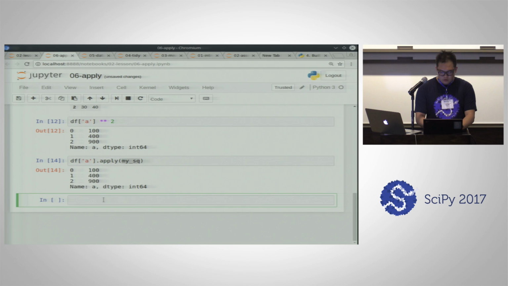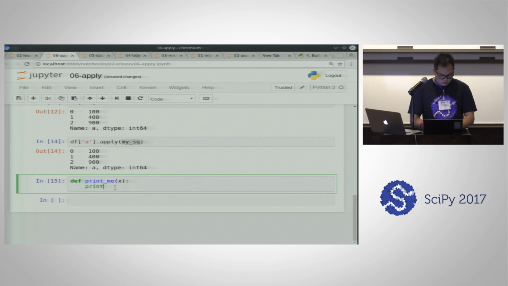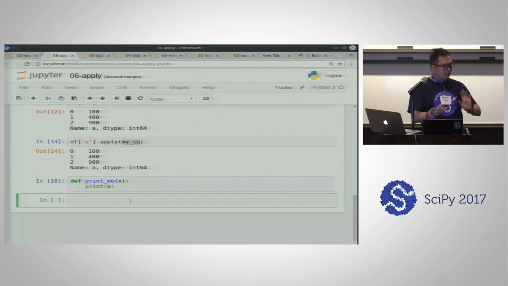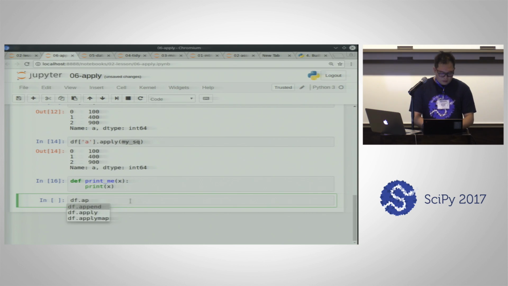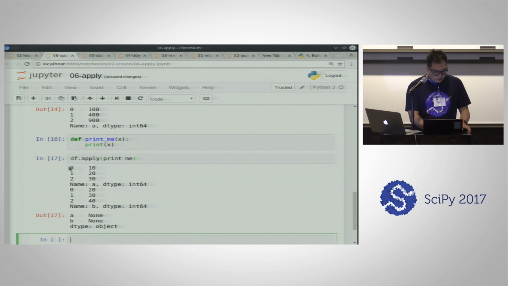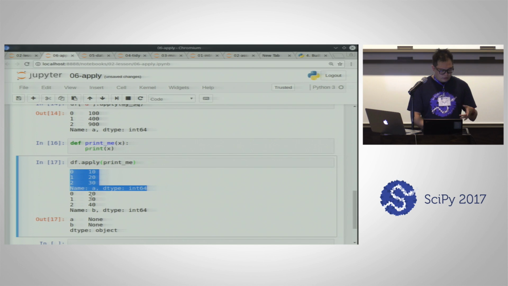So just to see what happens when we run apply on a data frame, I'm going to write a function that all it does is print whatever you give it. It's simply a print statement. So let's say I run df.apply and I give it this print me function. You can see it printed some things for us. It printed 10, 20, 30, and then it printed 20, 30, 40.